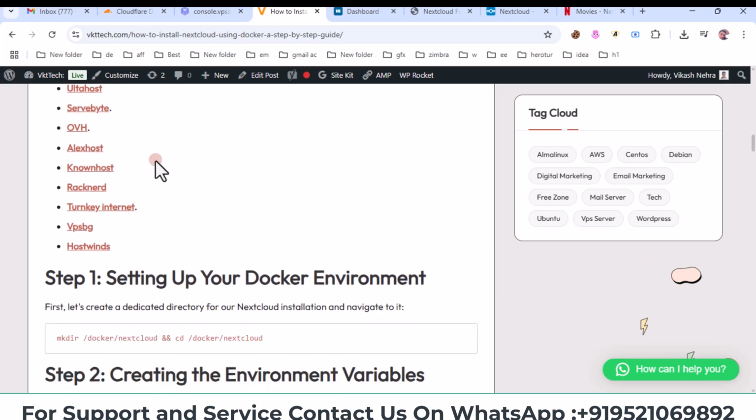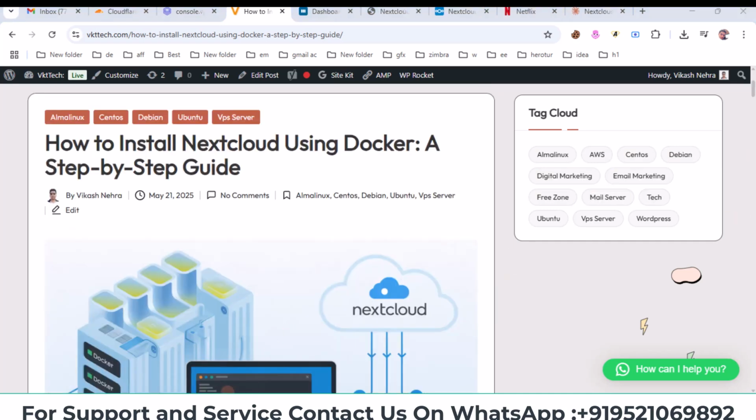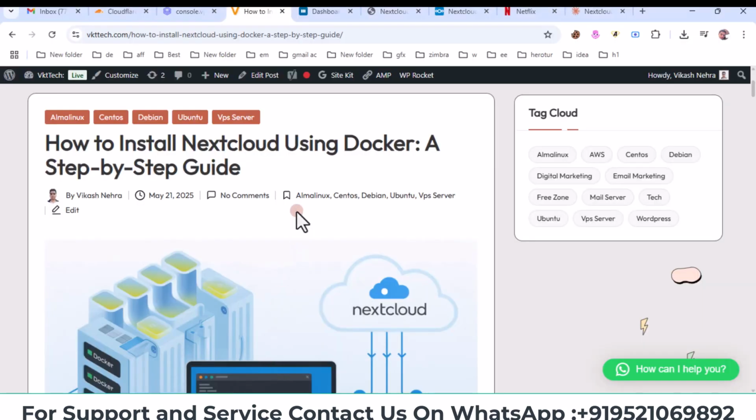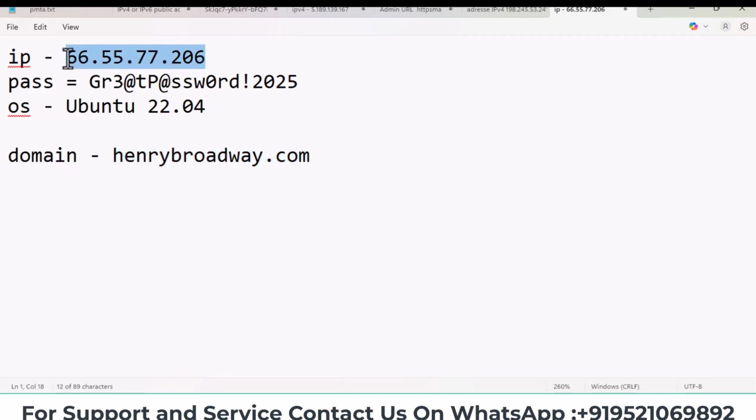Okay? So after buying the VPS, you need to follow these steps. So here I have the IP address of the VPS. This is the root password of the VPS and the OS I am going to use is Ubuntu. You can also use the same. And the domain that I will use is this one. So you need to start the installation process here. I have already shown you the demo and features. So what do you need to do?